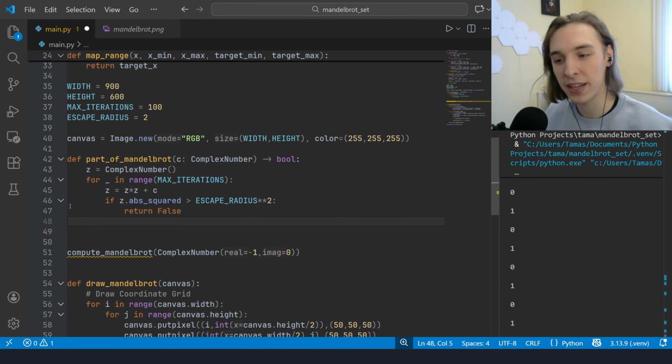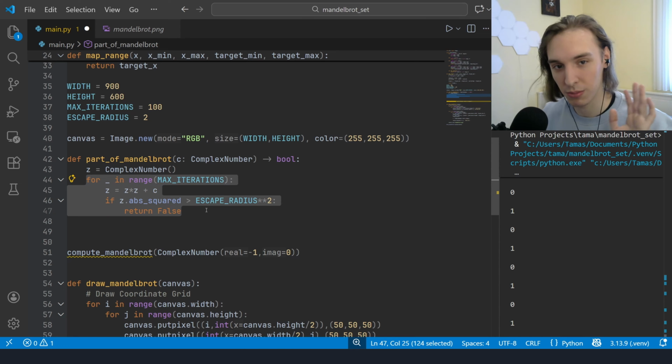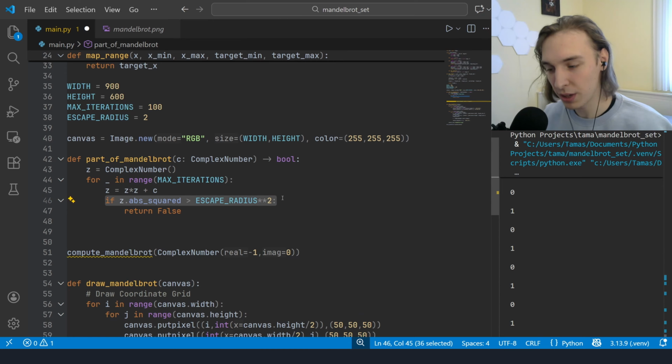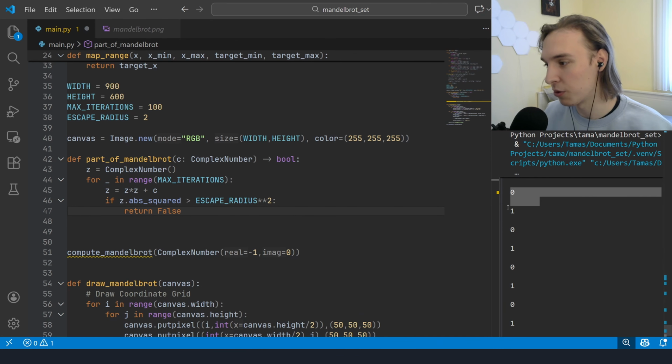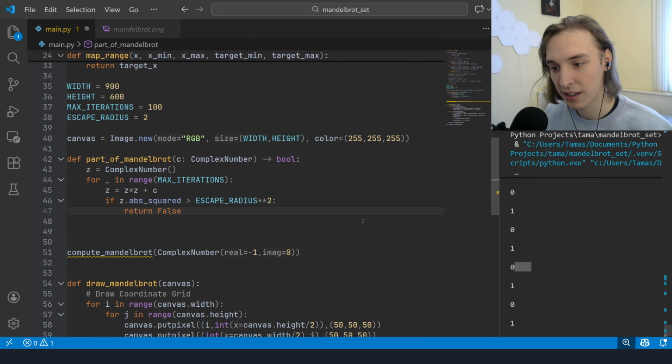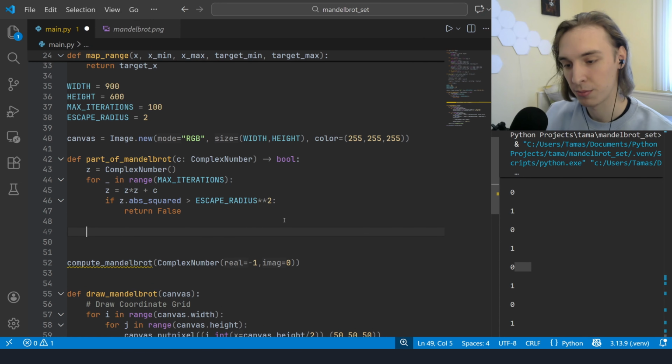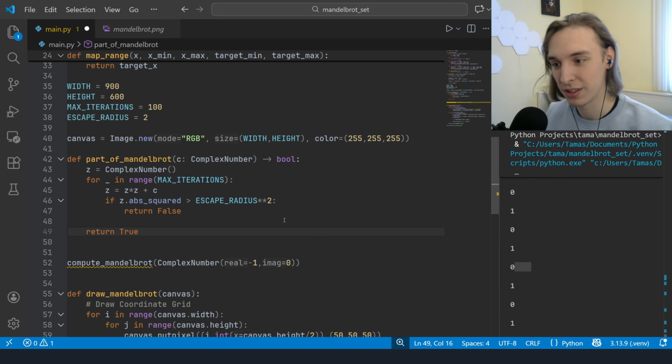And if we've made it through these 100 iterations, or however many we're going to set, and we never reach this radius because we've always been 1 or 0, for example, something like that. If we've reached this, we'll return true.